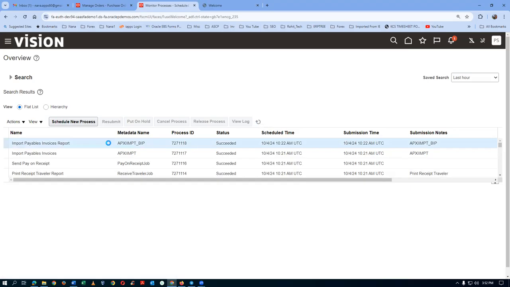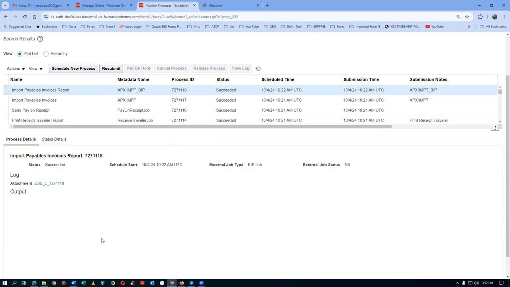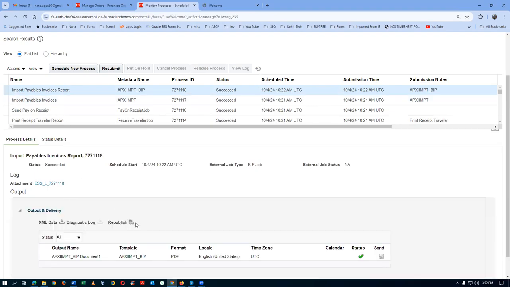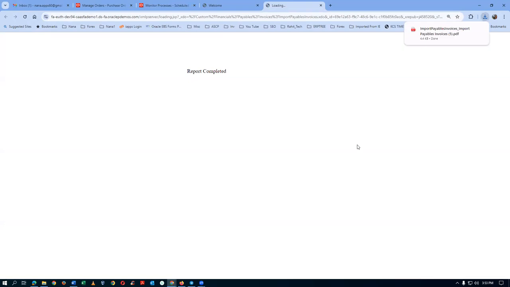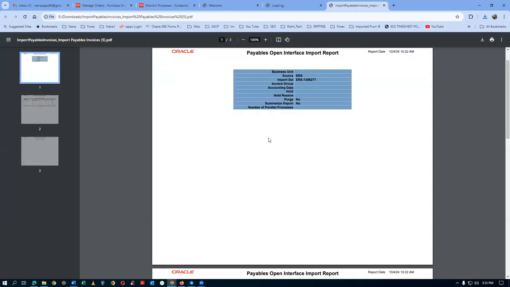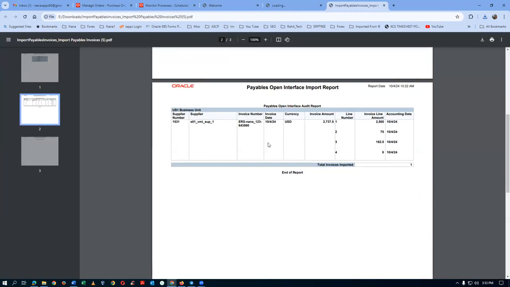Click on the report. And then at the bottom, you can very well see the invoice number also in the output. So the report we can very well republish. Click on republish, and then click on the star icon, export to PDF. We are exporting into PDF. So go there, click on it. Open the PDF report now. You'll now see the invoice. So it's the ERS invoice, fine.